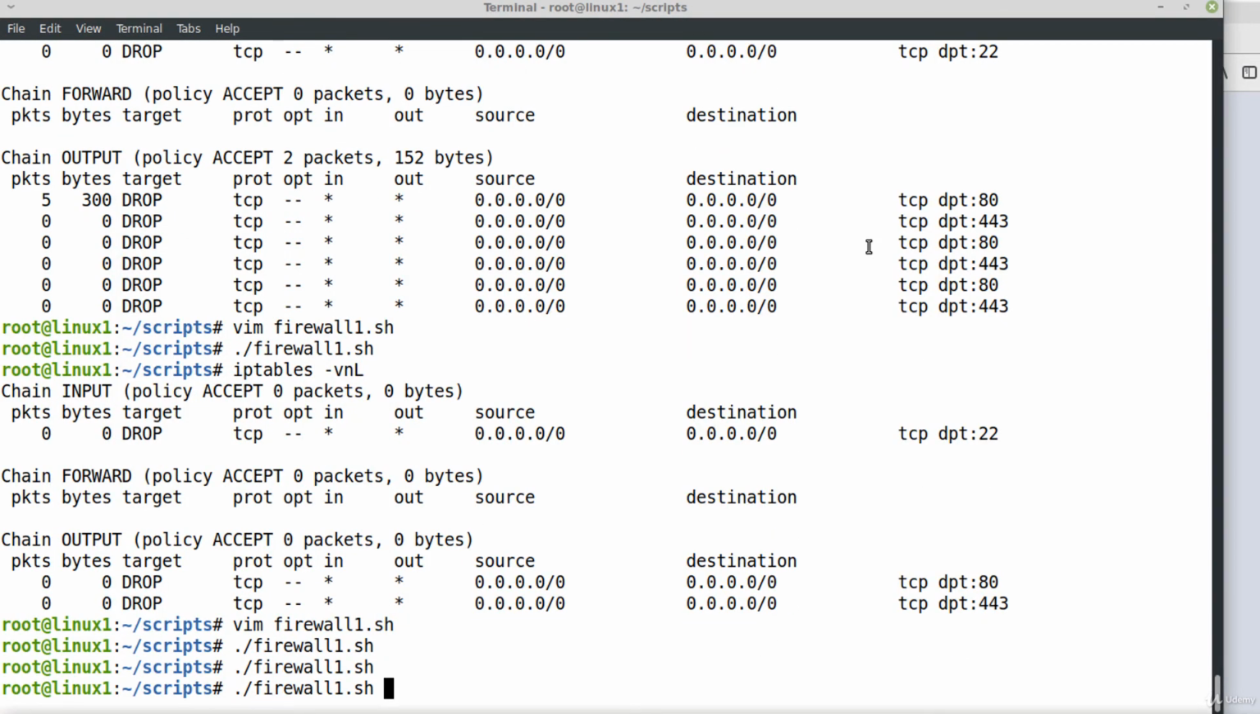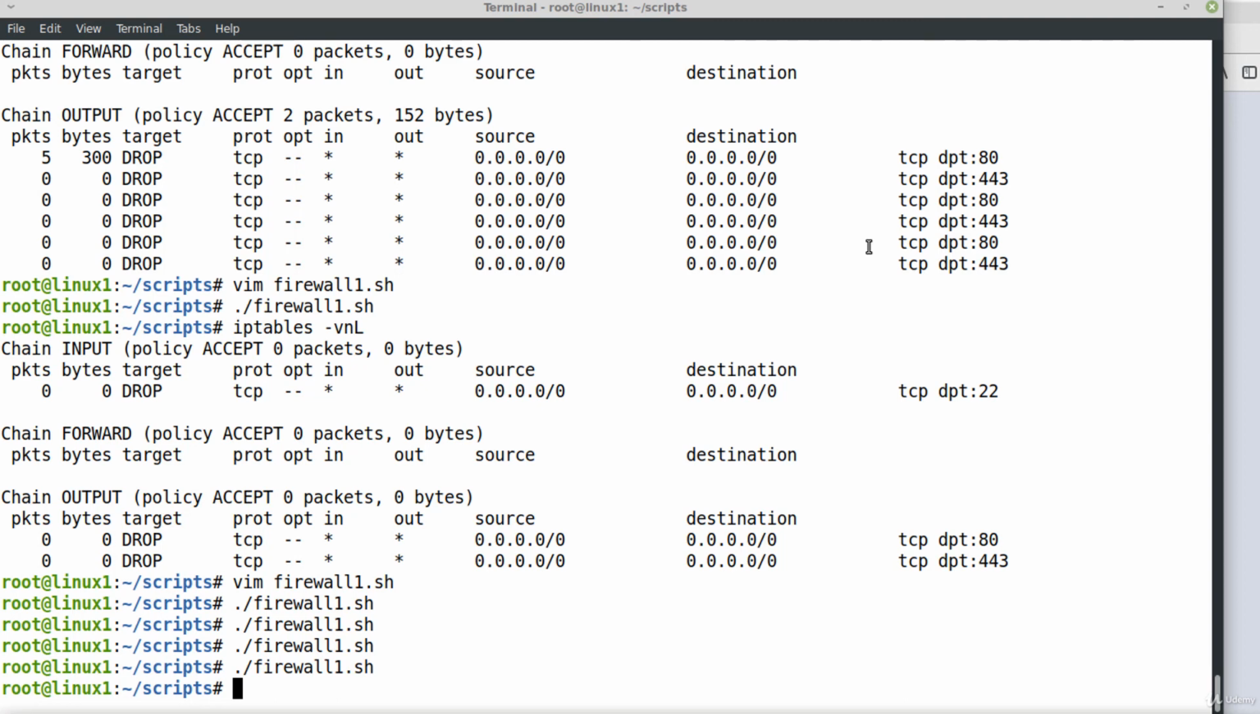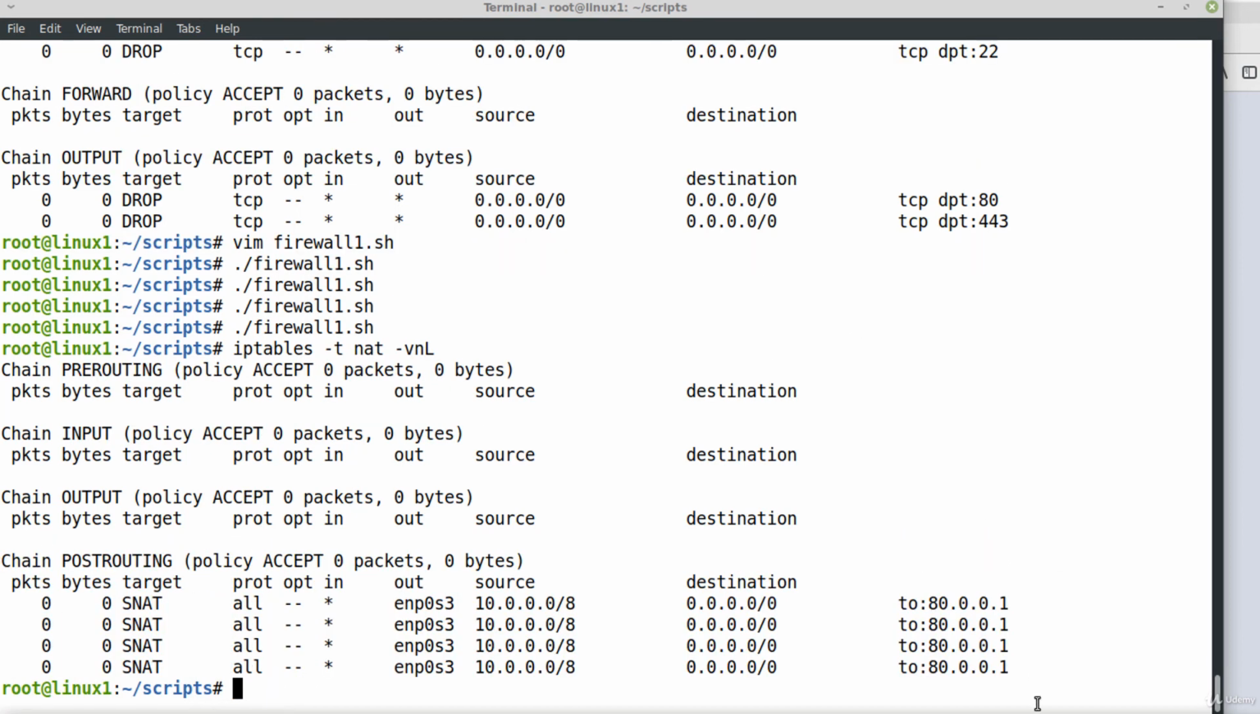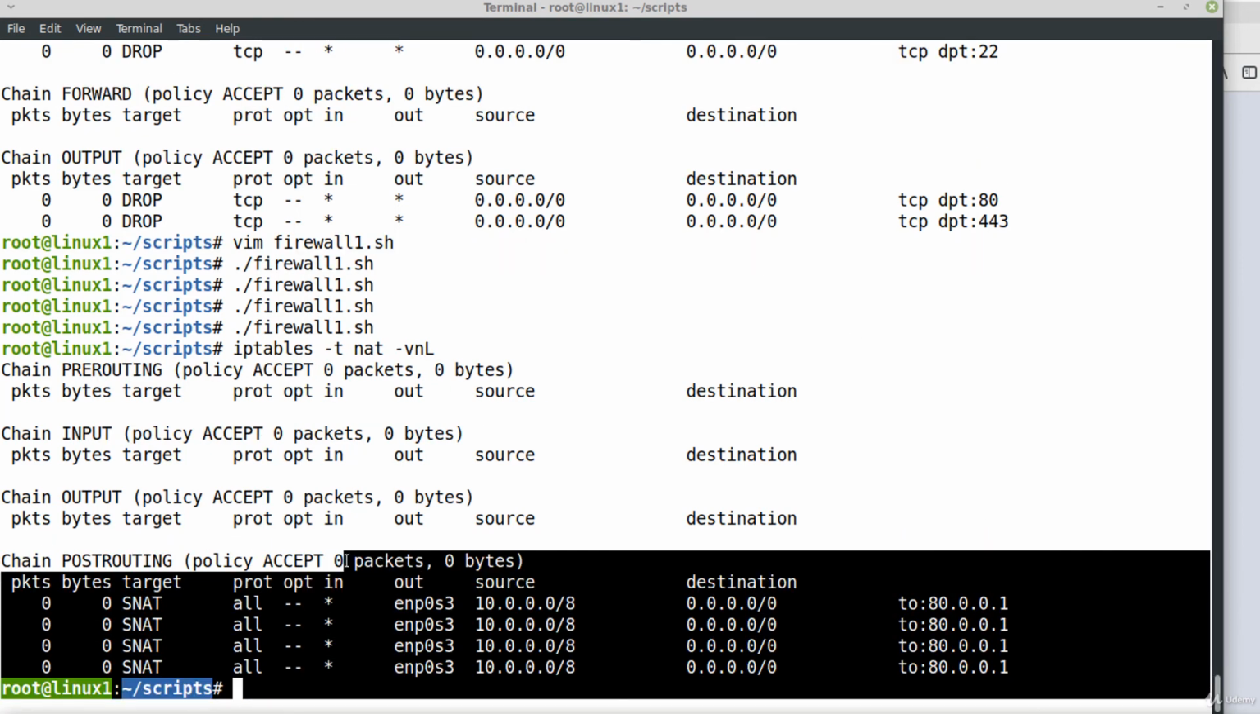And I'll run it many times. When I am listing the nat table, we see there are many rules. There are 4 rules, not one like in my script. It appended the rule to the POSTROUTING chain, not the filter table, each time I executed the script. This issue will be solved by also flushing the nat table at the beginning of the firewall script.